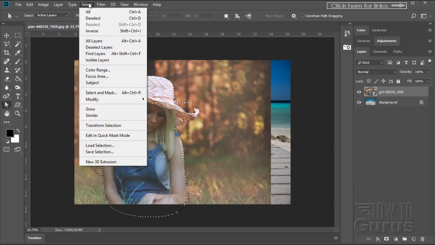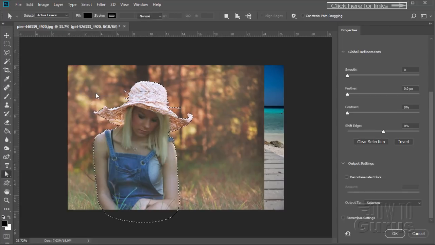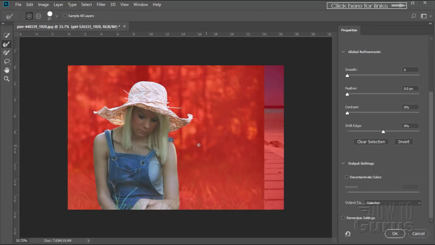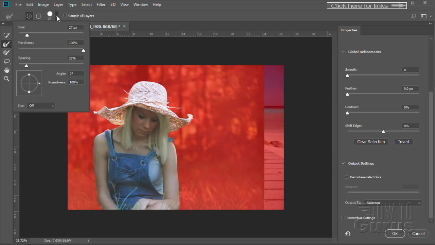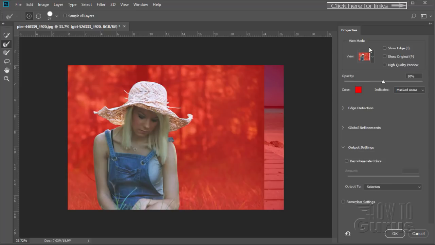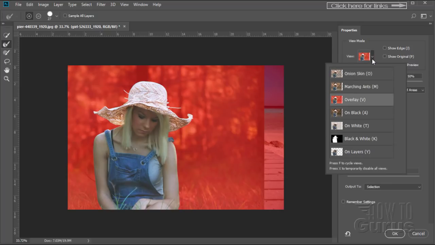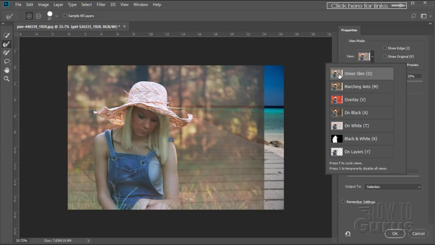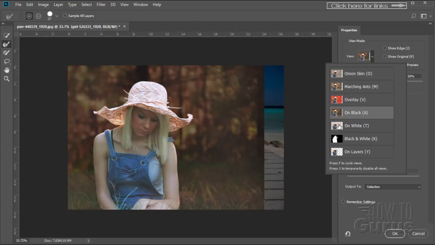Let's go up here to Select, come down to Select and Mask. There's our mask in here. At the top of this you can add to your selection or subtract from your selection. You can adjust your pen size right here, and on the right hand side we have global refinements. I'm not going to be bothering with any of this stuff at this point. Let me just collapse that down. You can choose your view mode. I normally have mine set here on overlay mode. It's just real easy to see, but you can choose any selection you want to use, any technique you want to use.